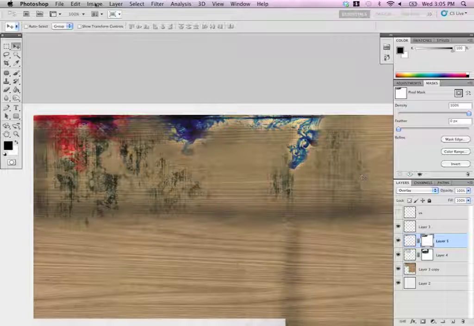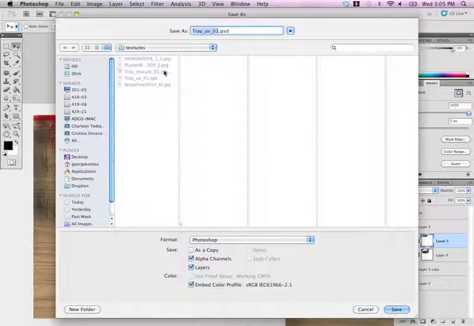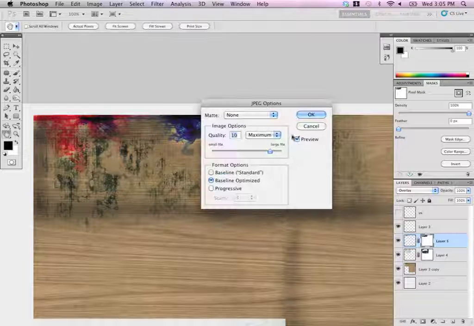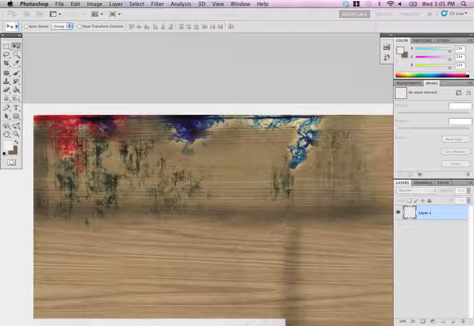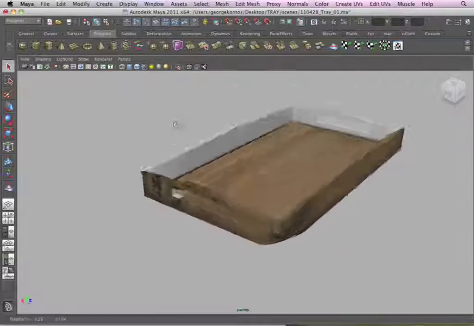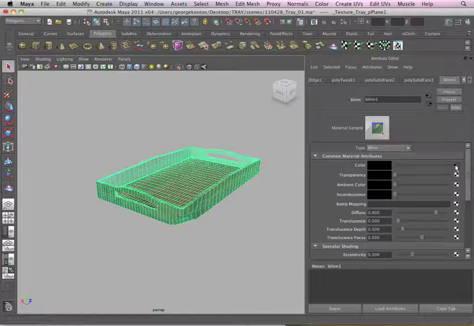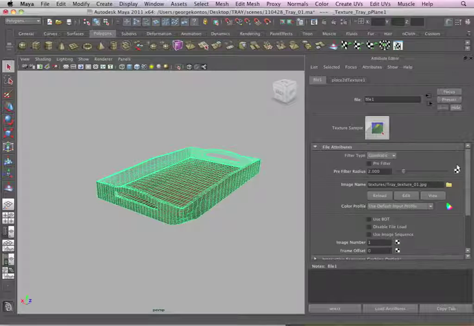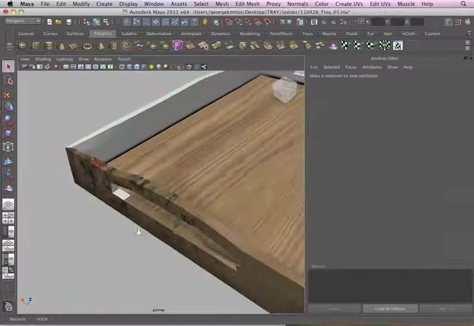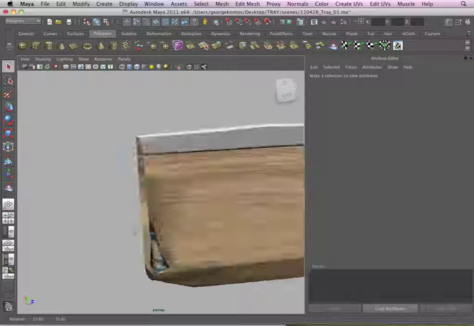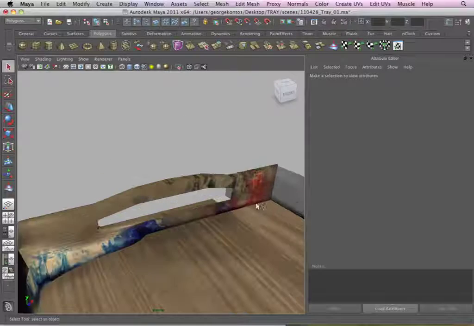So I can take this, save it, select the object, go to the texture, and reload. Oh, that was from the other side, actually.